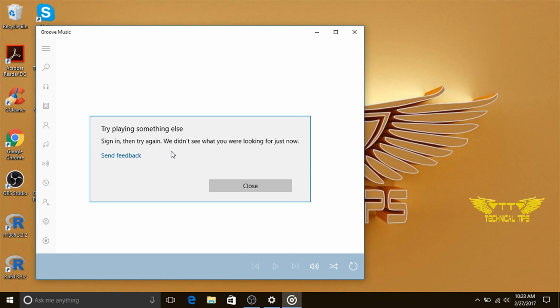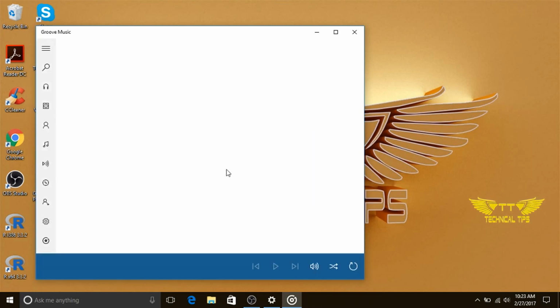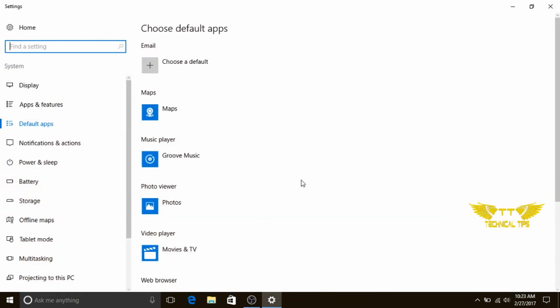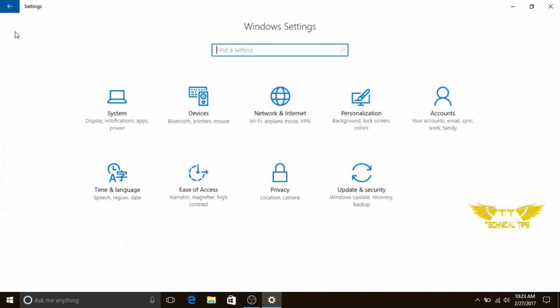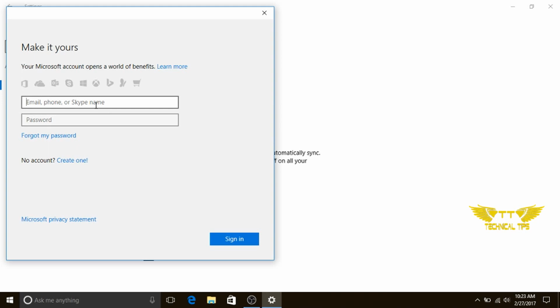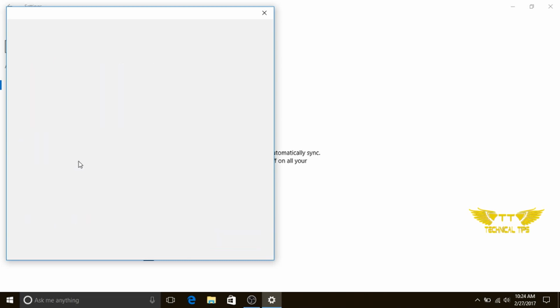Sign in, then try again. So probably I need to have a Microsoft account in order to play music. So what we'll be doing, we'll be creating or converting this account into a live account. So let's try. Okay, I will be creating one account, so you'll get an idea how to create and convert your existing account into a live account. We'll create one.